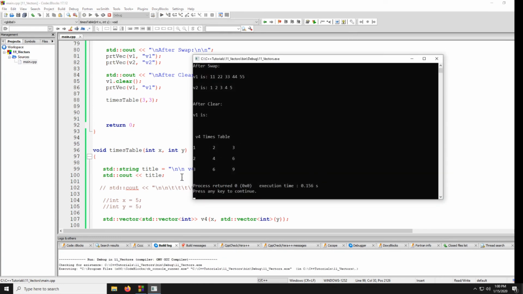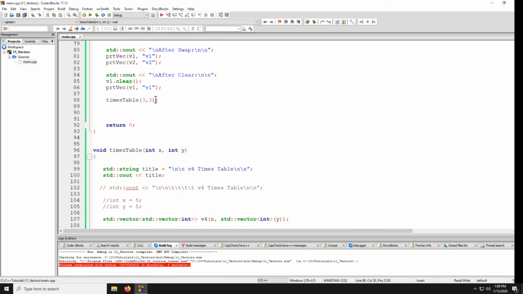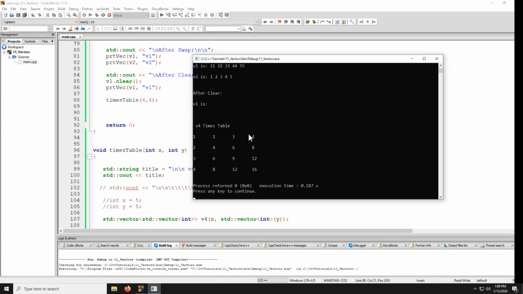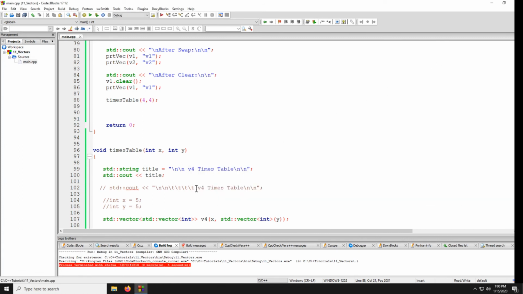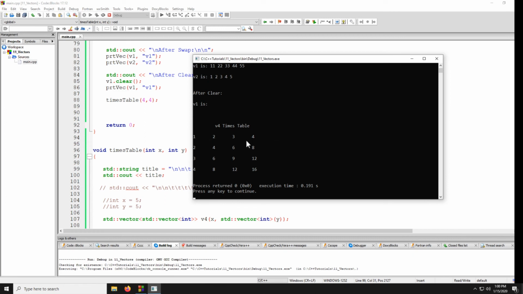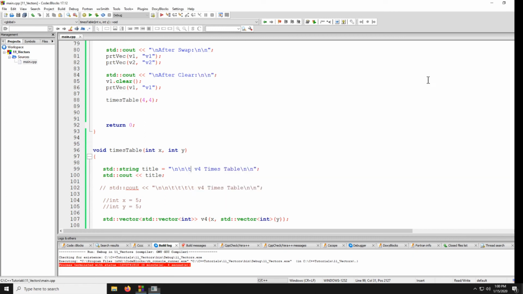So we know with a 3 by 3 it will look pretty good. Let's try a 4 by 4. Okay, 4 by 4 is where it kind of starts to break, so we could probably use a tab there. So we just put a tab in quick. And not perfect, but it looks a little bit better. Maybe I can get rid of that space.